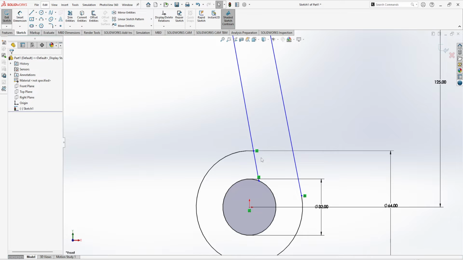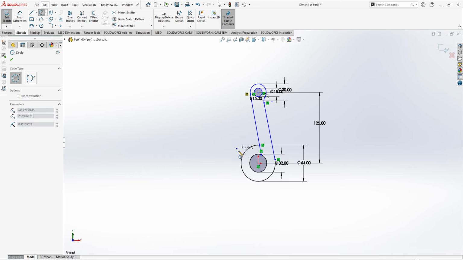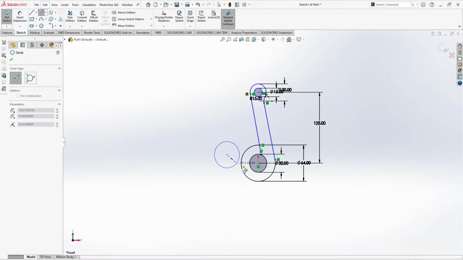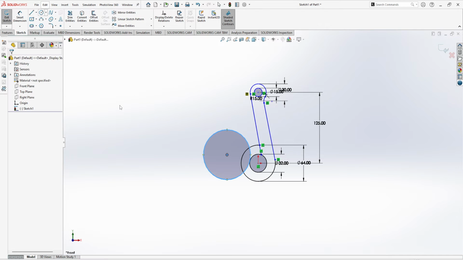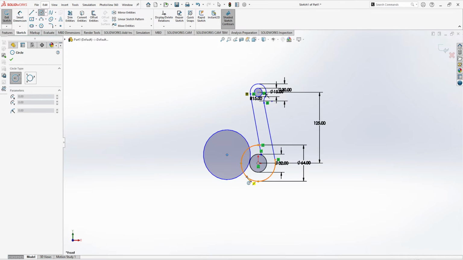Okay. And now we are going to design the front side of the hook that will be curving from this. So for that, we are going to select the circle and design like this. Not like this. Yeah, like this. And another circle touching the first one, like this.